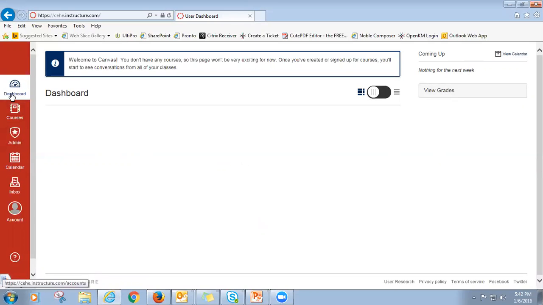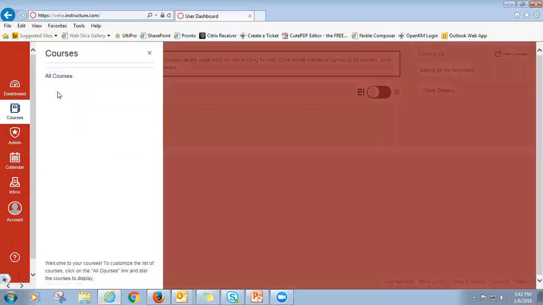On the left-hand side, you will see that there is a toolbar. Like I said, the dashboard does give you a general overview of Canvas, but you can also go to the courses tab where you can see which courses you will be required to take for the first module. A good majority of you will have two courses. It could consist of the CSS 101 course and the APP 101, and you'll just see that here.